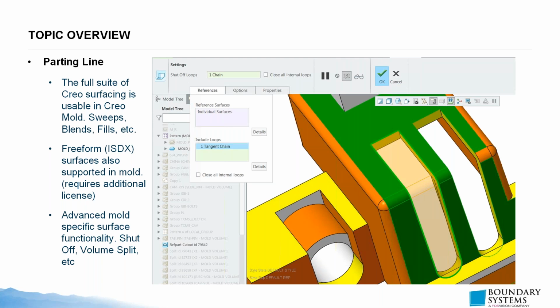Shut-off, volume split, etc. I've kind of previously mentioned some of these. We're seeing an example of an advanced shut-off surface being created on the slide now. We see those holes, those long finger-shaped holes, if you will, that roll over that edge of the part that has surfaces highlighted in green. Those would obviously have to be capped off on the reference part in the intent of parting line creation.